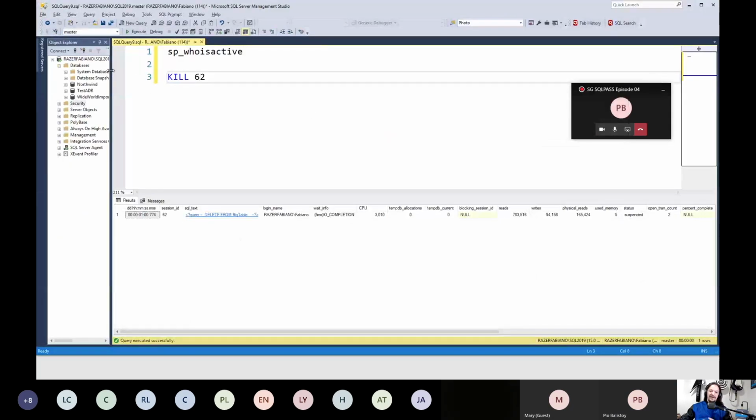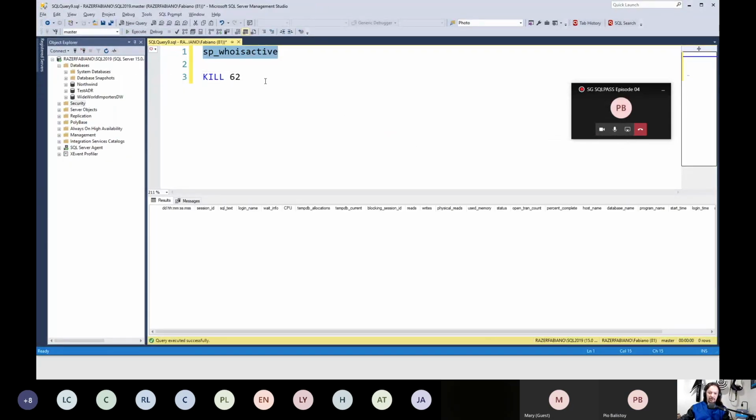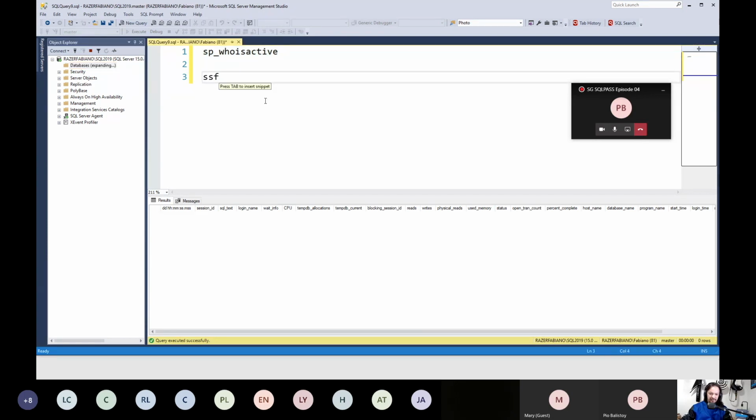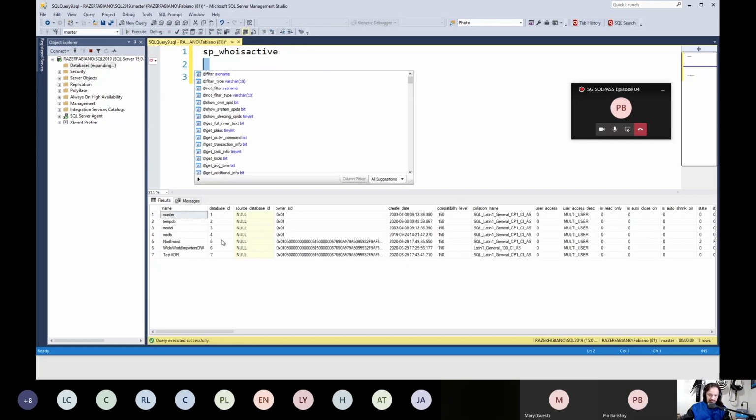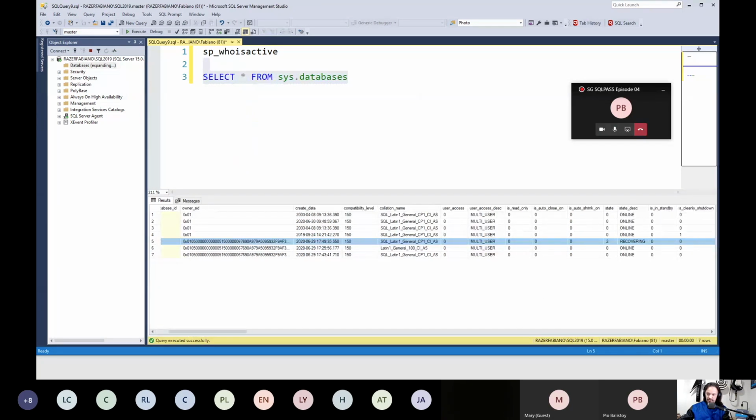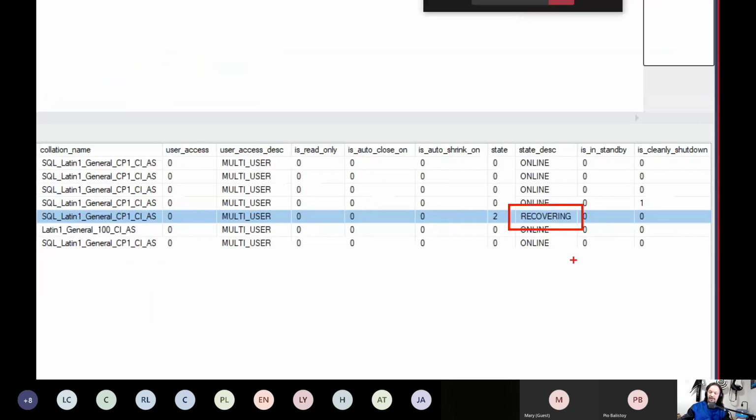All right, so it's finally back. Let's see, the query is finally dead, but let me refresh here and see what's going on now. And hopefully it's going to work. Let's see. I can also in the meantime select from databases. And then let's see the Northwind database here. Oh, you see the state for the Northwind database? It's in recovery.